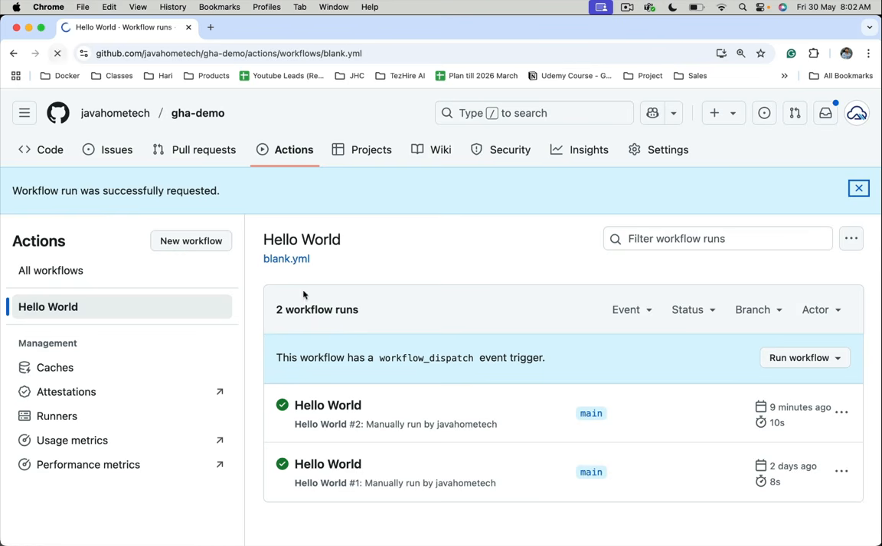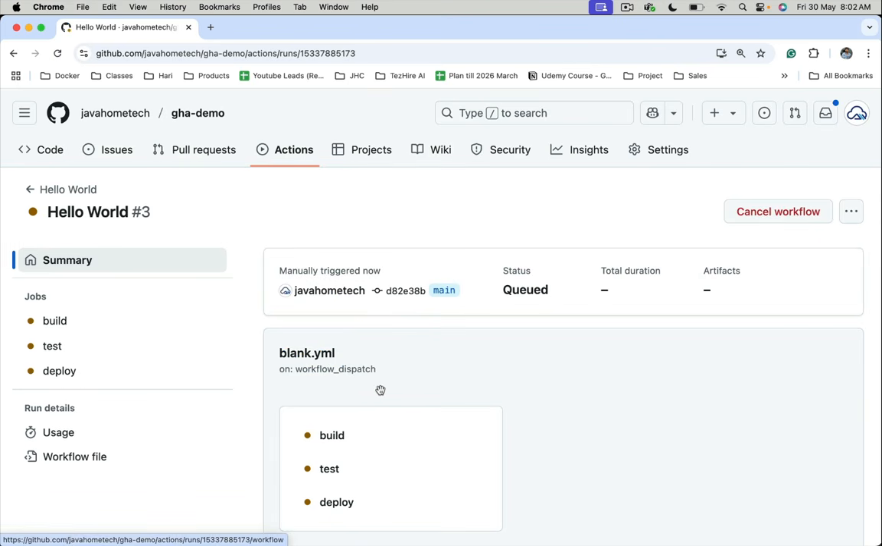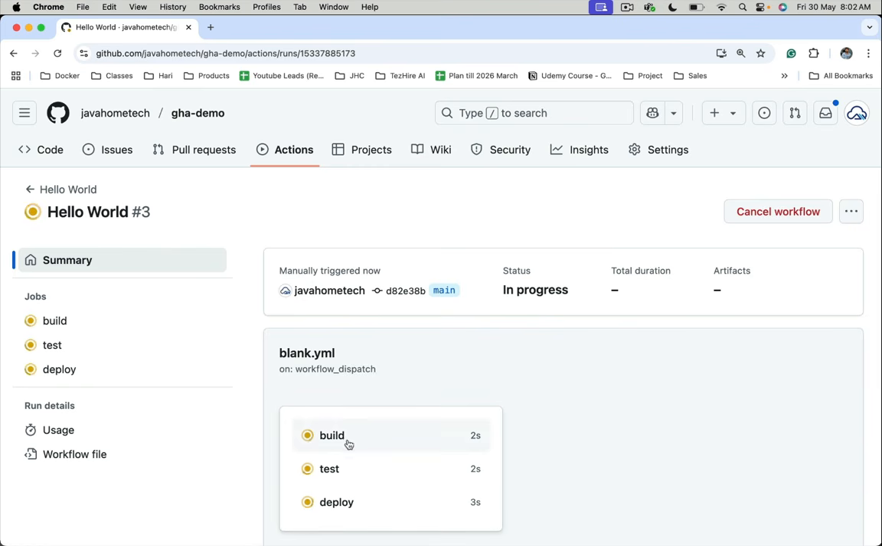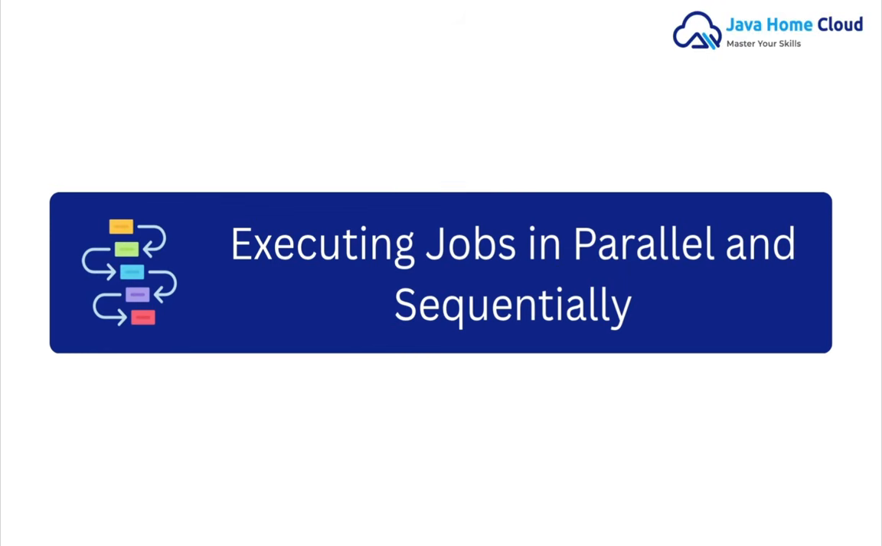Run the workflow. Do a refresh to see that trigger. Open it. And see here, it is running all three in parallel. Very important. Build, test, deploy. All three jobs are running in parallel. You have seen, right? By default, multiple jobs in a workflow run in parallel.